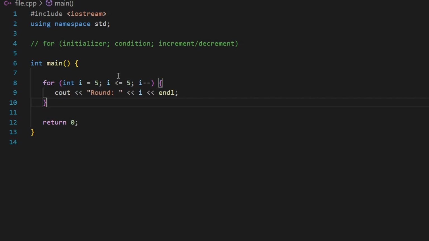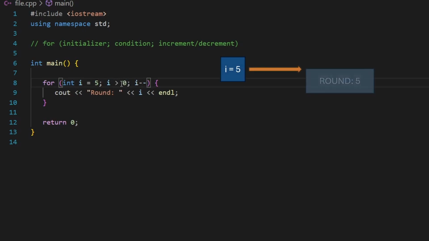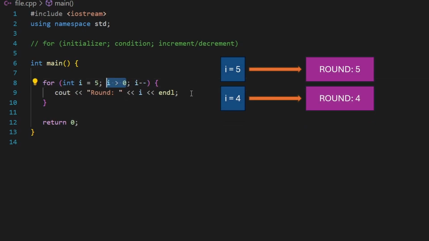Okay? So basically at some point, i will become equal to 1. And 1 will be printed, right? And so when 1 is printed, i will become 0 because we will decrement it by 1. So it will make sense for me to say something like this. So if I change the condition to i greater than 0, so as long as i is greater than 0, I want to execute the following block.